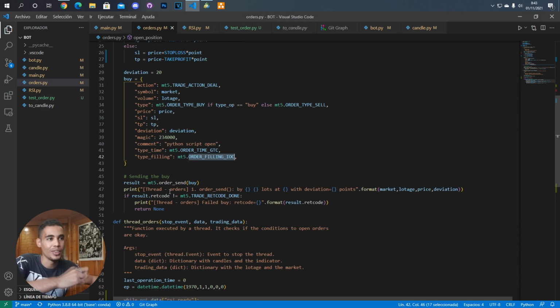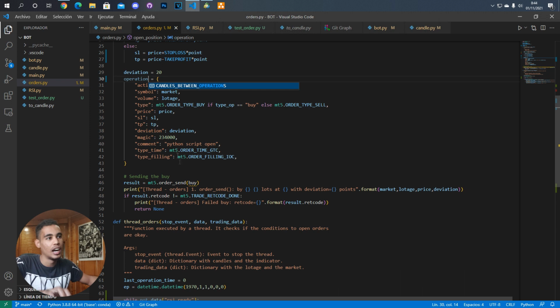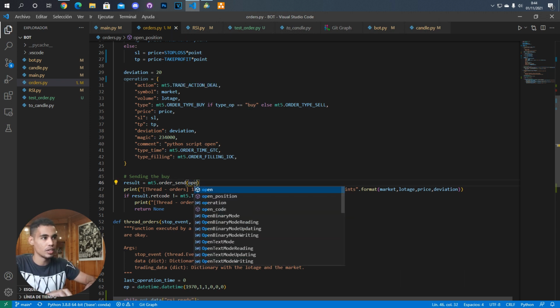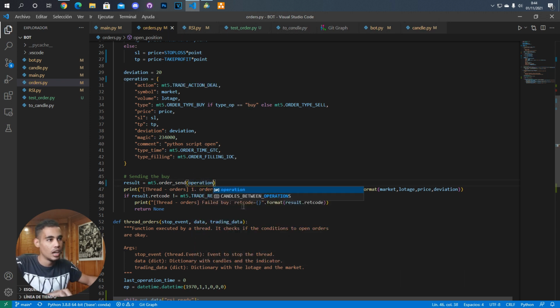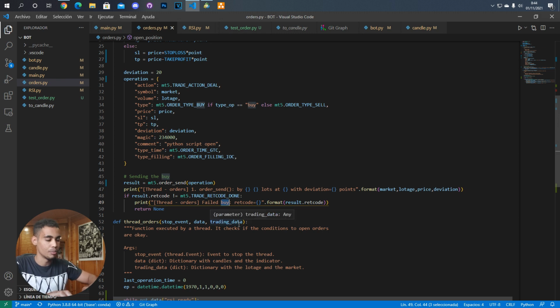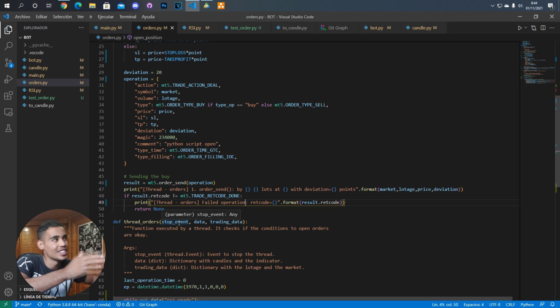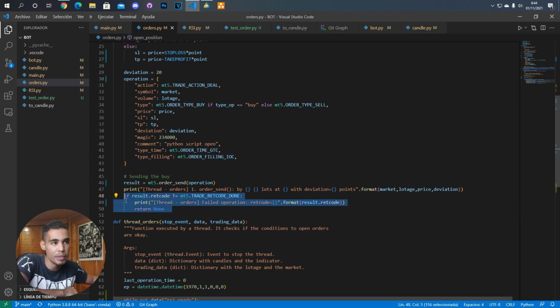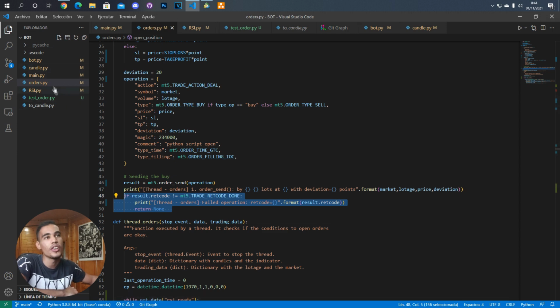So once we've done that, we have to send the order, and for example here we are sending the buy. That, by the way, I have to change this and put here operation, and change this and put here operation, and yeah, for example here change operation. So here we've just done that, like we open an operation, and here if you have an error it will be shown.